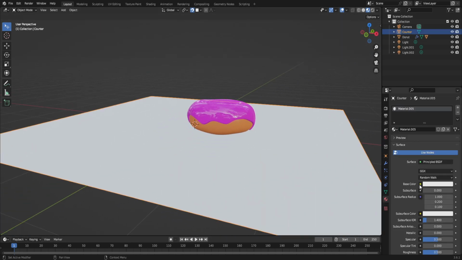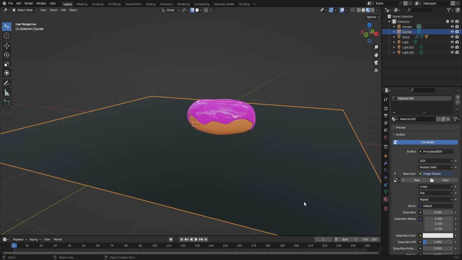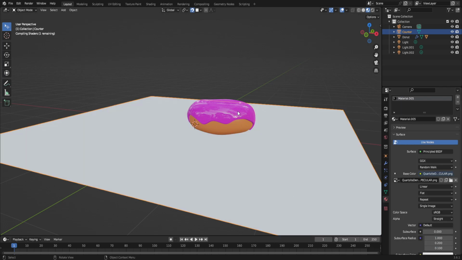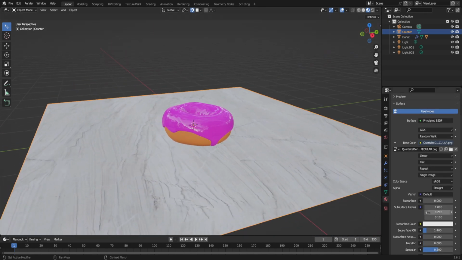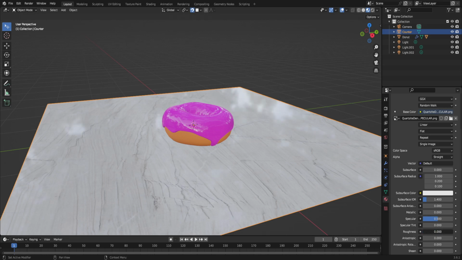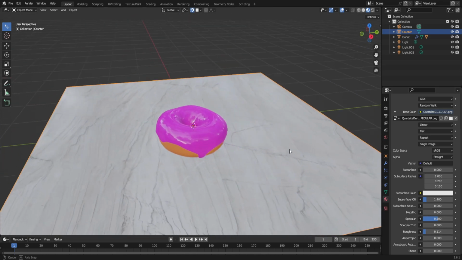Add a material to it. Do an image texture. Open image. And then there we go. We have our very own countertop. And I wonder if I can change the roughness. There we go. Now it's really reflective and nice and pretty.